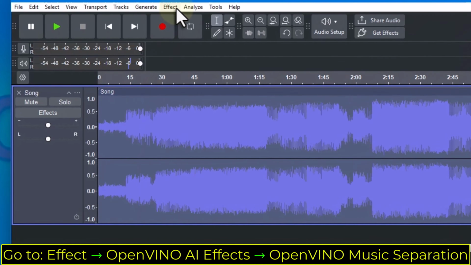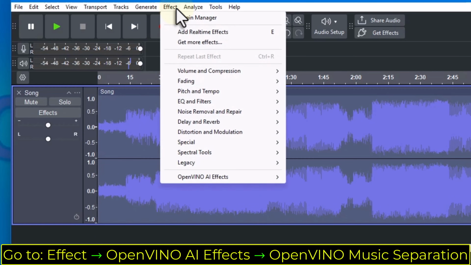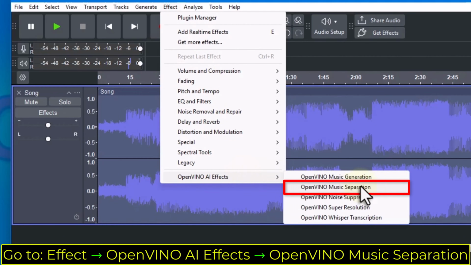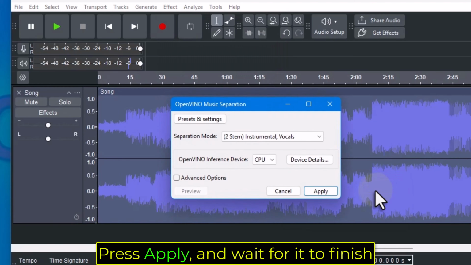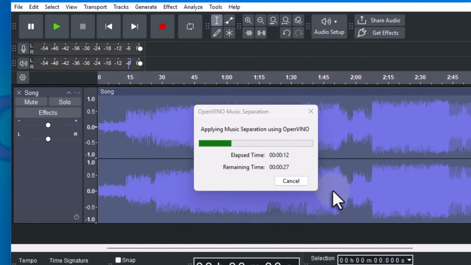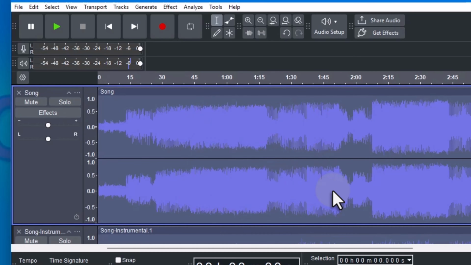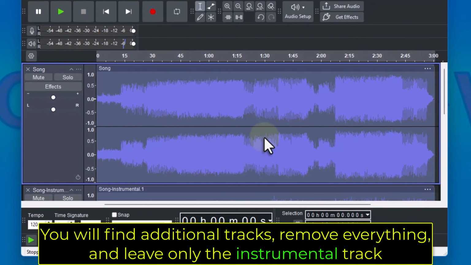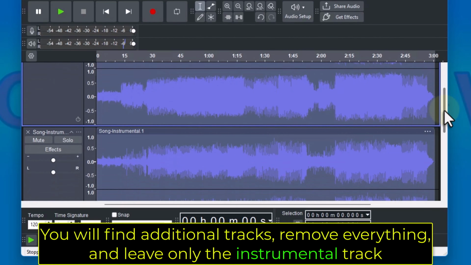Go to Effect, Open Vino AI Effects, Open Vino Music Separation. Press Apply and wait for it to finish. You will find additional tracks. Remove everything and leave only the instrumental track.